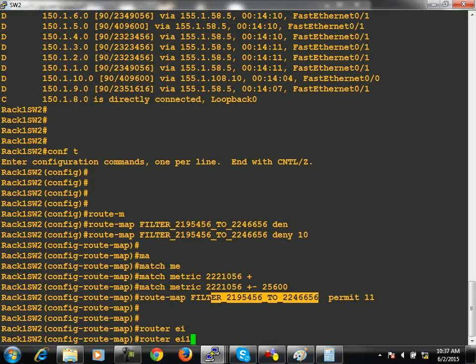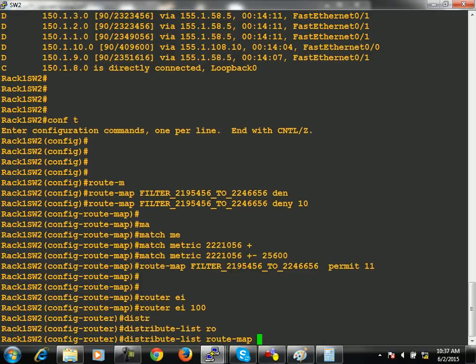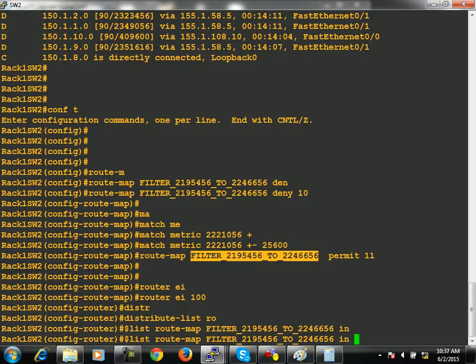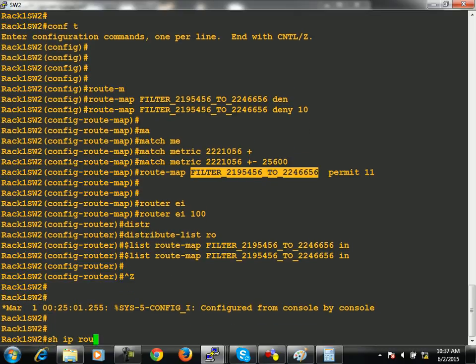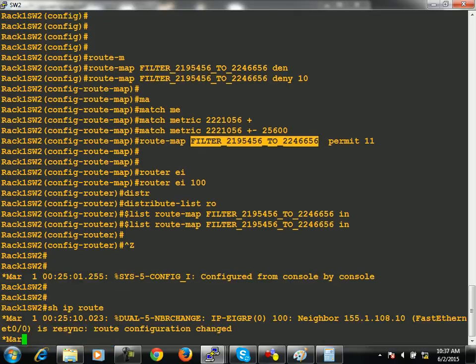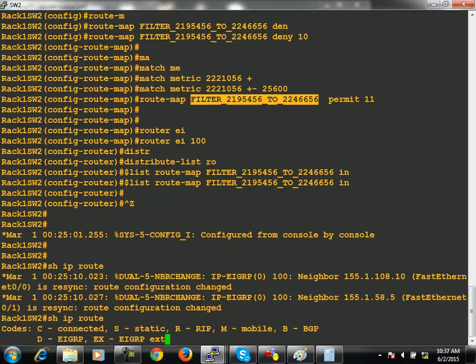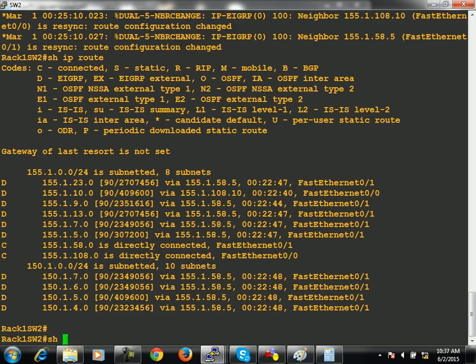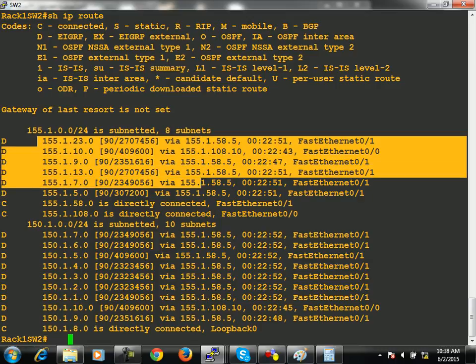Now go to router EIGRP 100, say distribute-list route-map, and then the route map name, you can copy and paste, and then in or out. So all these prefixes were incoming prefixes, so I have applied it for incoming updates. Once you apply it for incoming updates, you will come to know that it will filter all those prefixes which were coming with that metric which is in between those two values. You see, some of the prefixes have gone away.